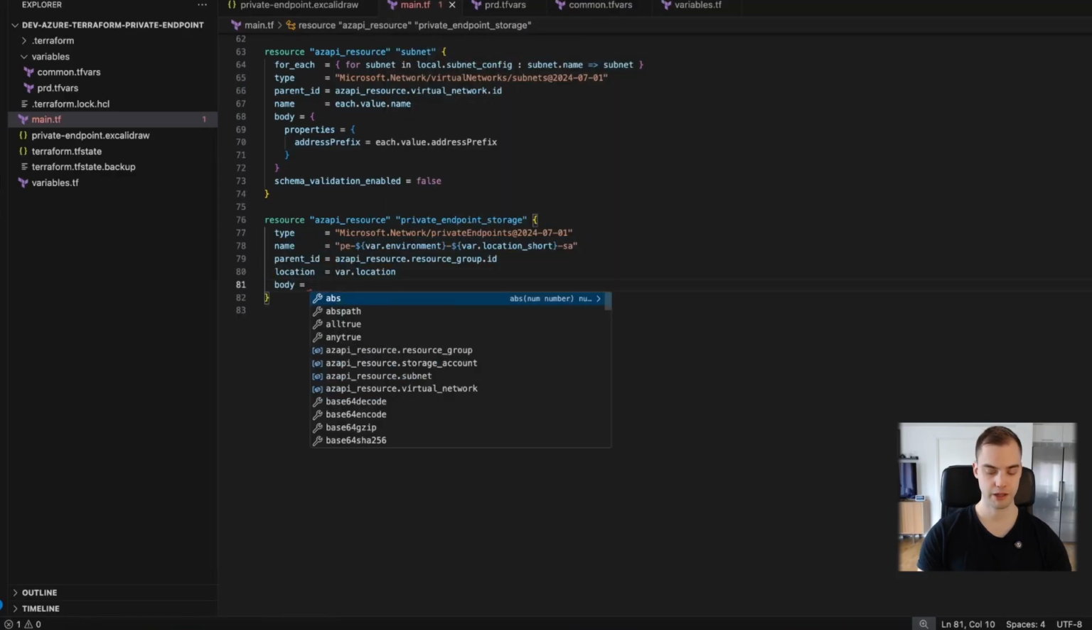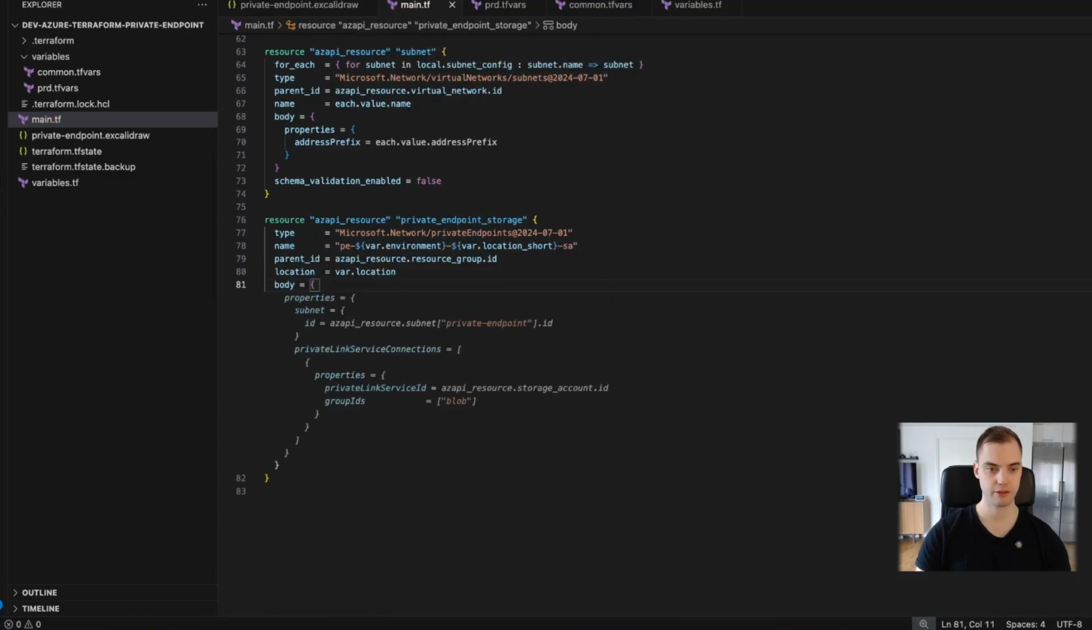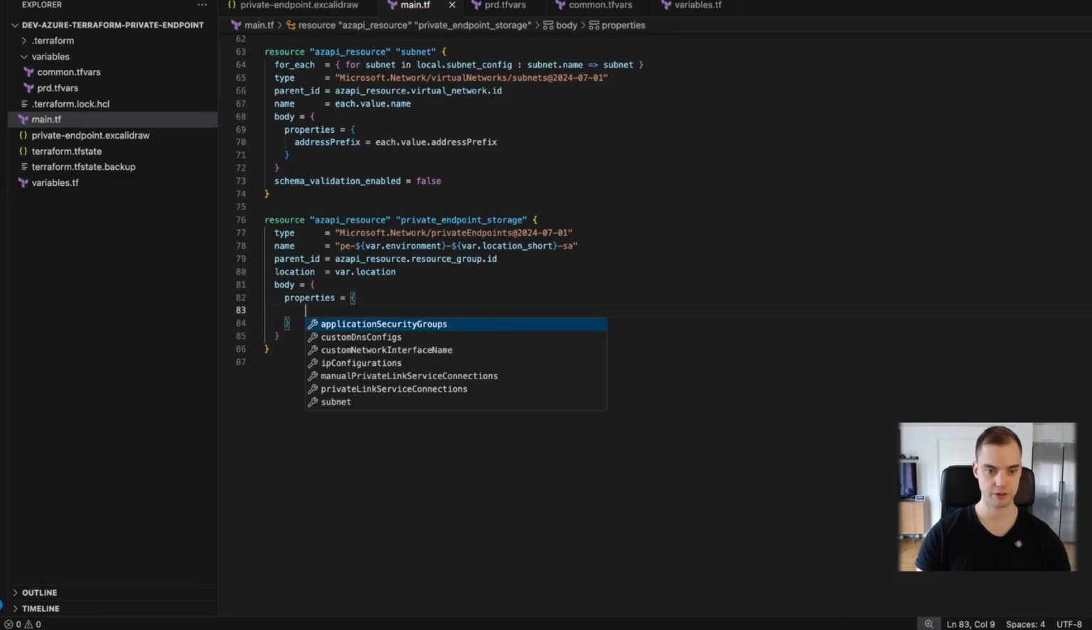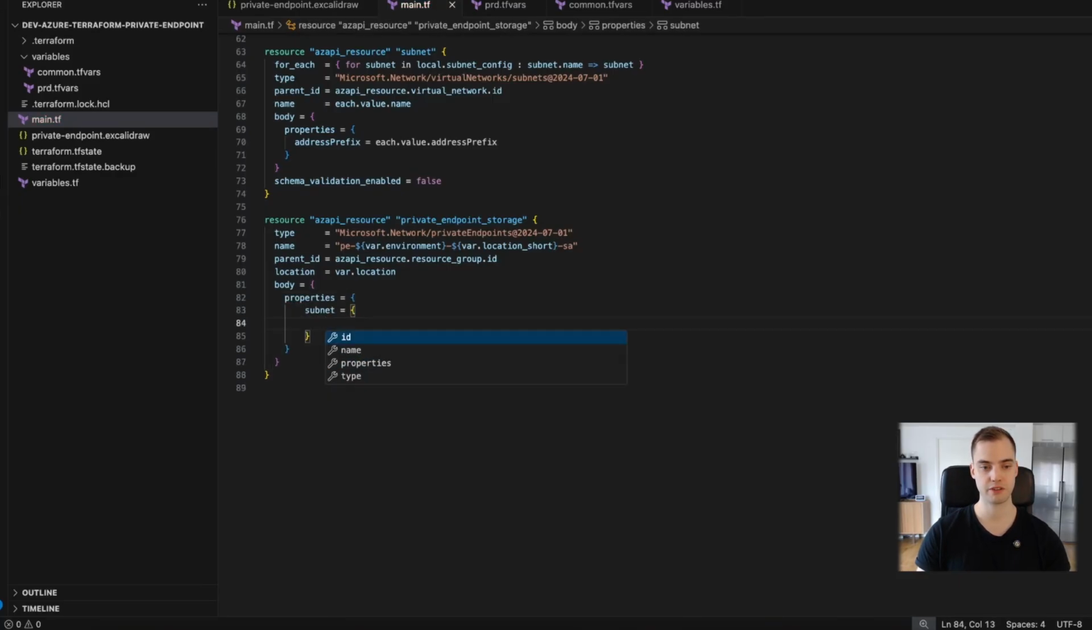So we have to supply a body here. And this is where it gets a little bit interesting. There's a few things we have to set. First of all, we have to say in which subnet this private endpoint gets registered into. And there's a few different ways we can go about setting this. The easiest way is to put a subnet ID where we can point towards our AC API resource. You can see it already here, and we'll do subnet.